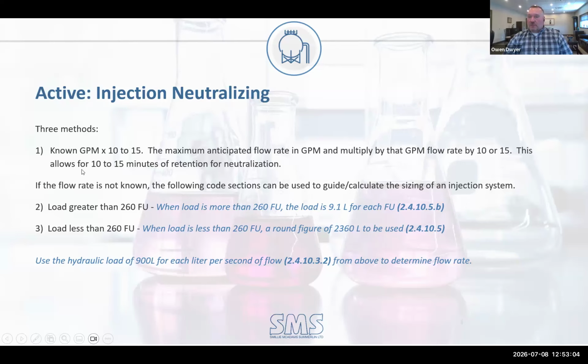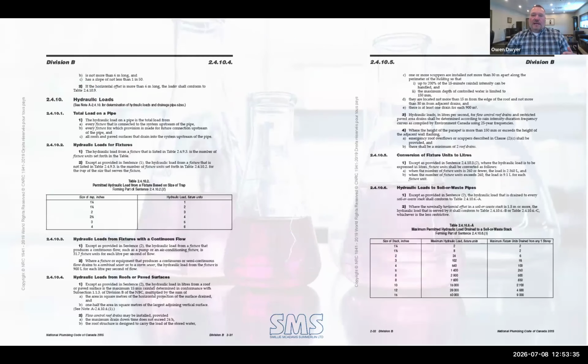If the flow rate is not known, which is very, very frequent, these code sections can be used to guide you through that sizing of an injection system. So there's two methods. If the load is greater than 260 fixture units, use 24105B. If the load is less than 260 fixture units, then use 24105. And using the hydraulic load of 900 liters for each liter per second is the calculation that's used for both of those. So I'll break down an example.